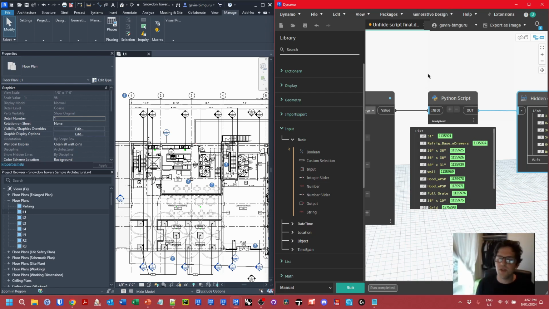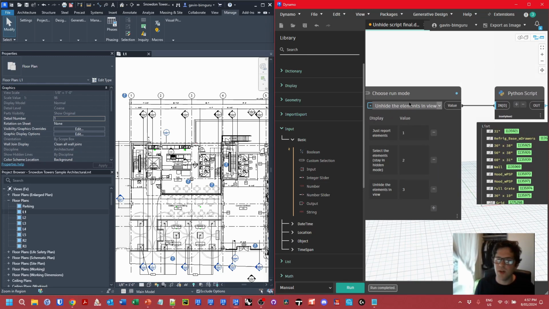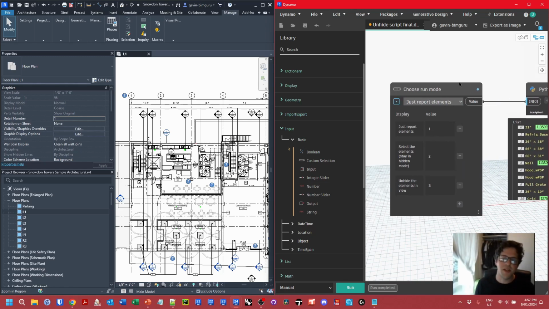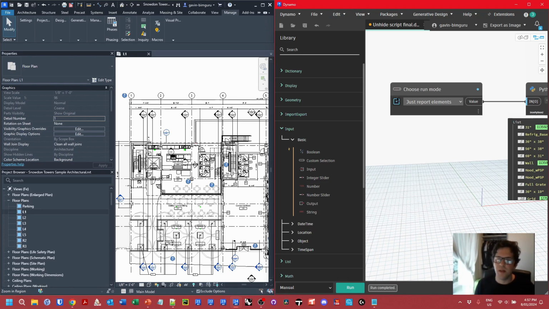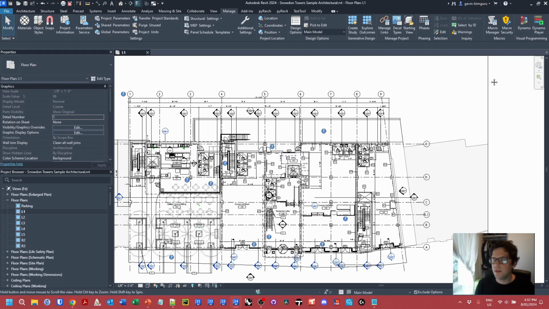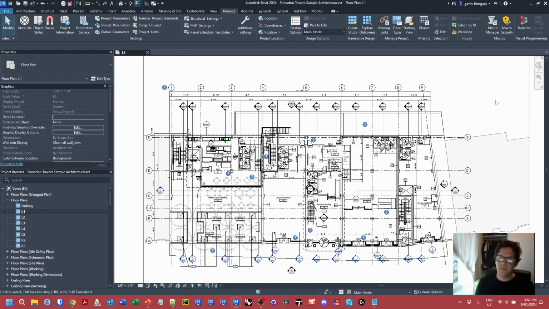Just to finish up, let's have a look at how this looks in Dynamo Player. So by default, you should put it in the least aggressive run mode so that if someone hits play without meaning to, nothing's really going to happen. It's just going to report the elements. So I'm just going to save, close, maximize, and we'll just run Dynamo Player.